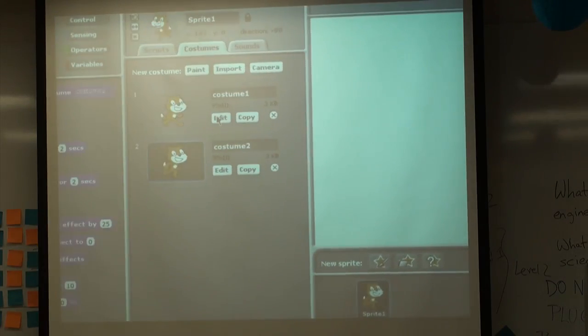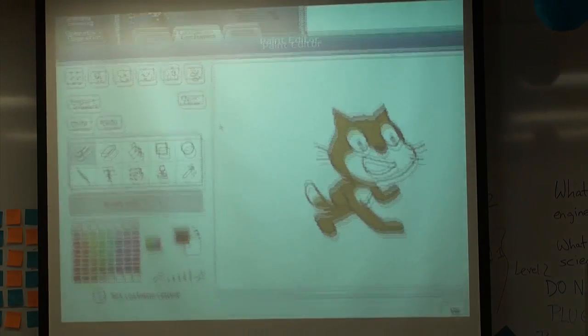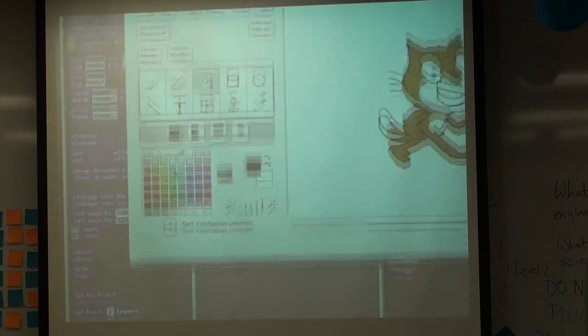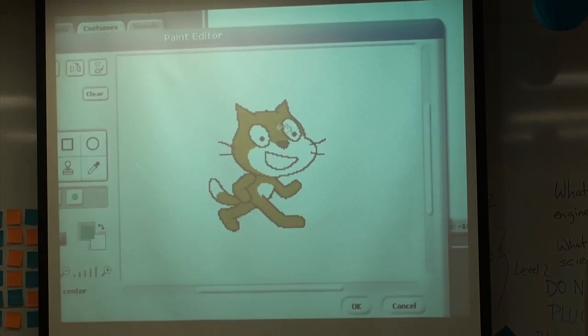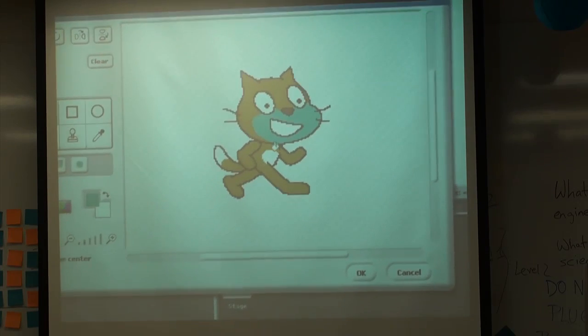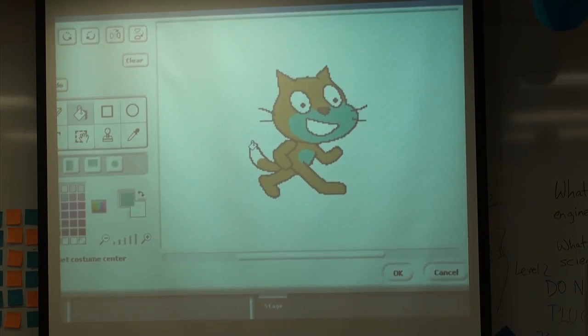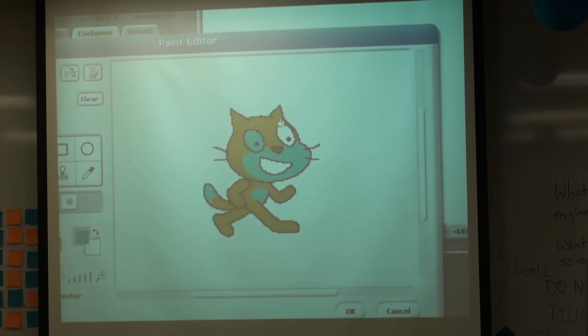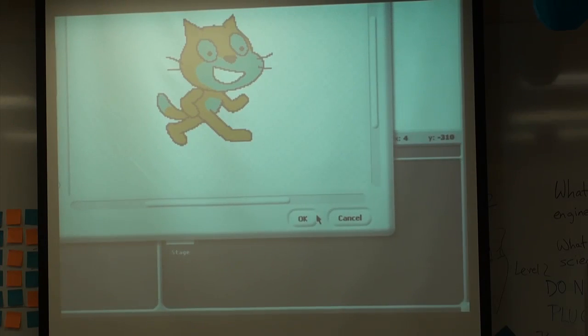If I want to edit a costume, I can click on Edit. And I can go in, and again, this paint editor is very nice. I can change the color of the cat. I can do a fill. I can paint in nothingness. I can paint in different colors. The students love making the cat different colors. I don't know why, but they do. So you can do interesting things like that. You can erase things.